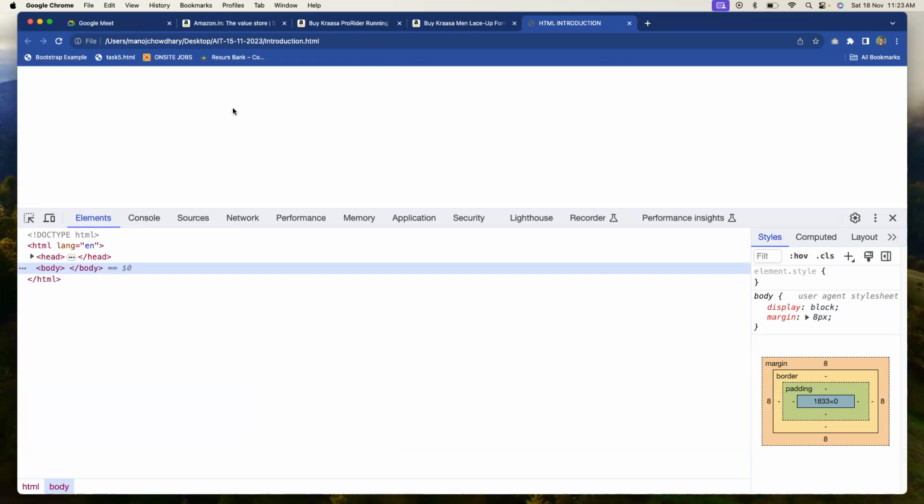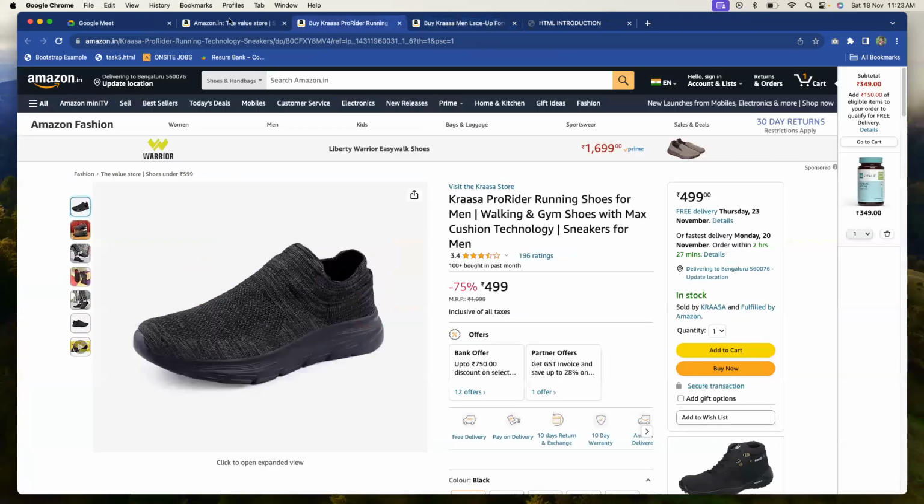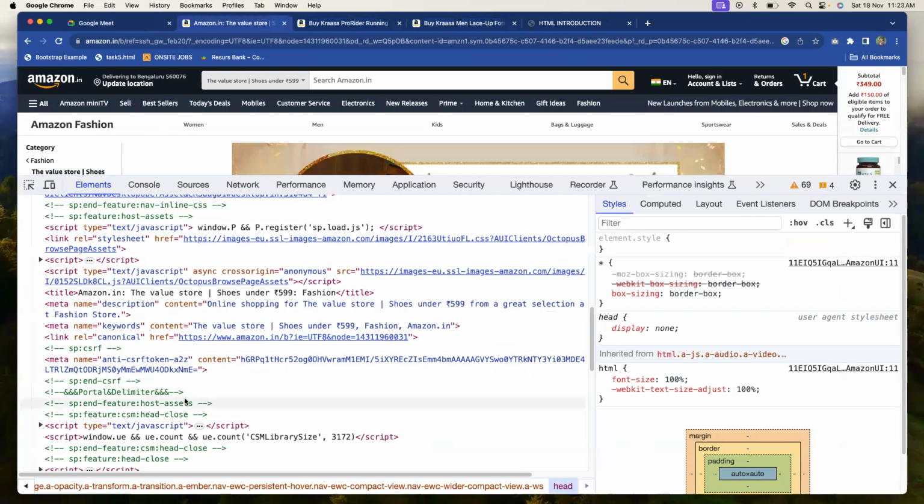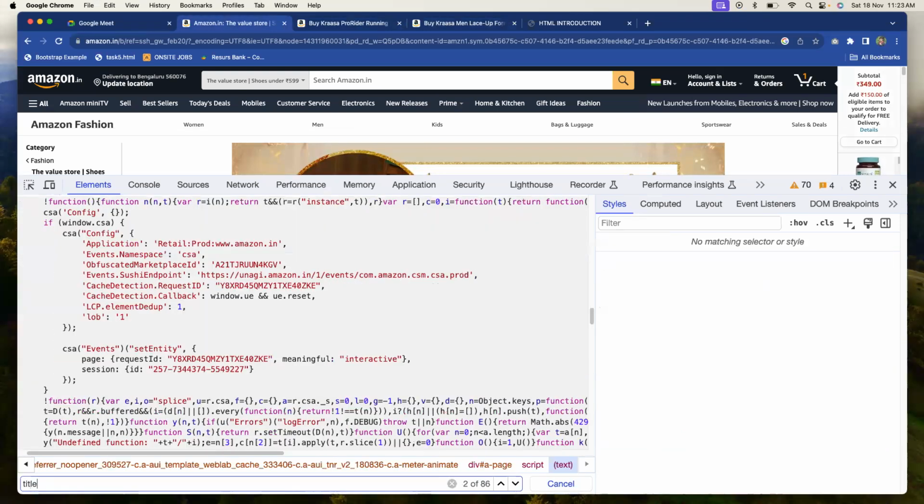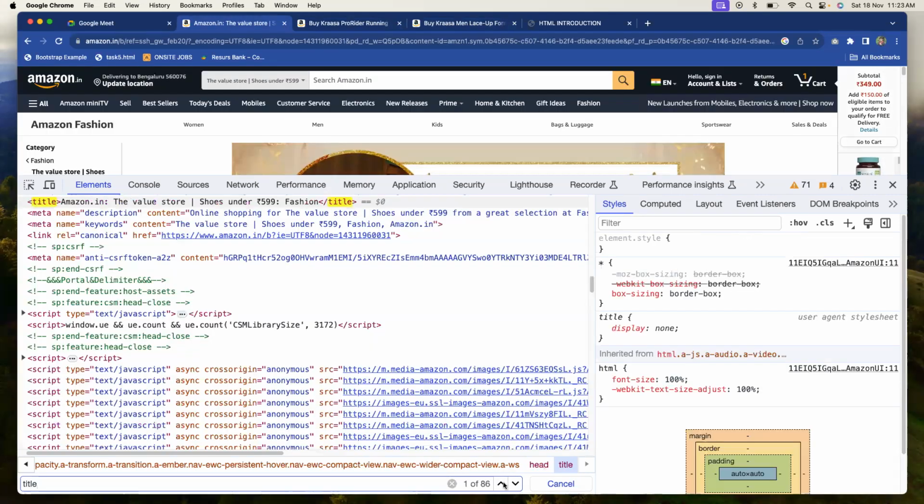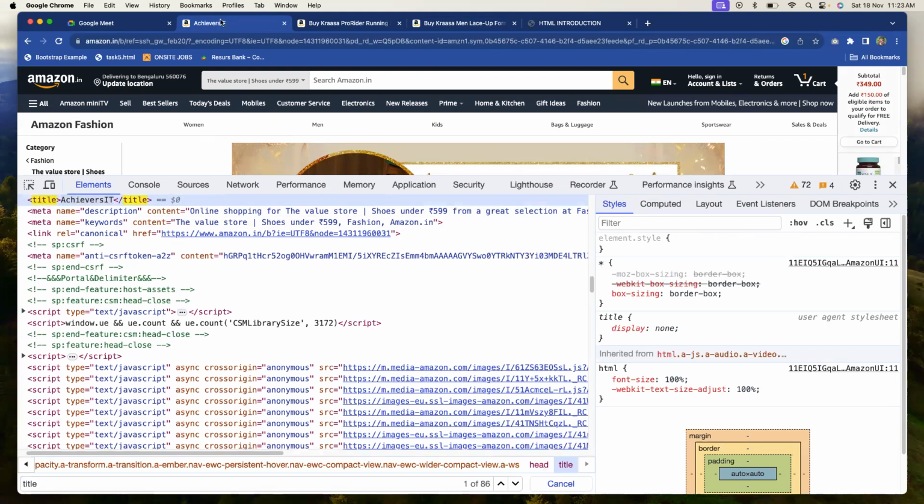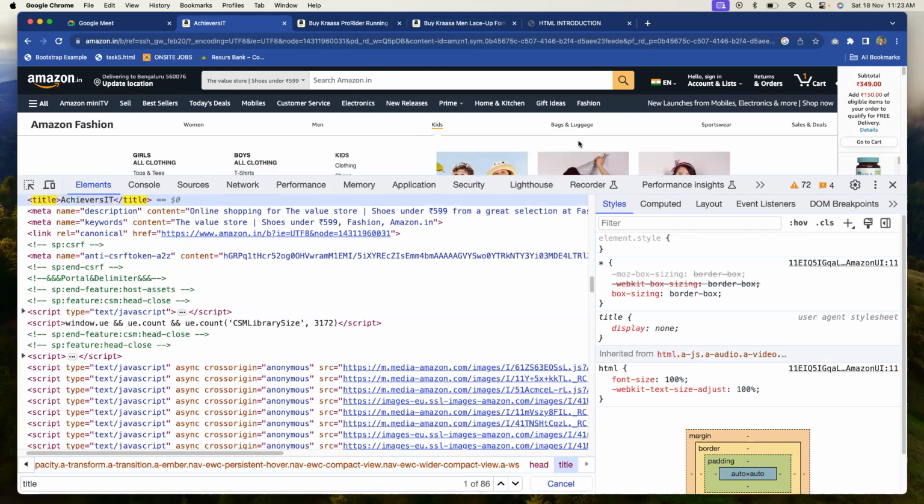The title tag mentions the title of your particular tab or web application. For example, if you see here, it is Amazon.in, right? Let us search for title. There is the title here. See, Amazon.in, the value store is there. So I can make it like this. If you see what the title is there, that is what the title defines: the name of our web application.